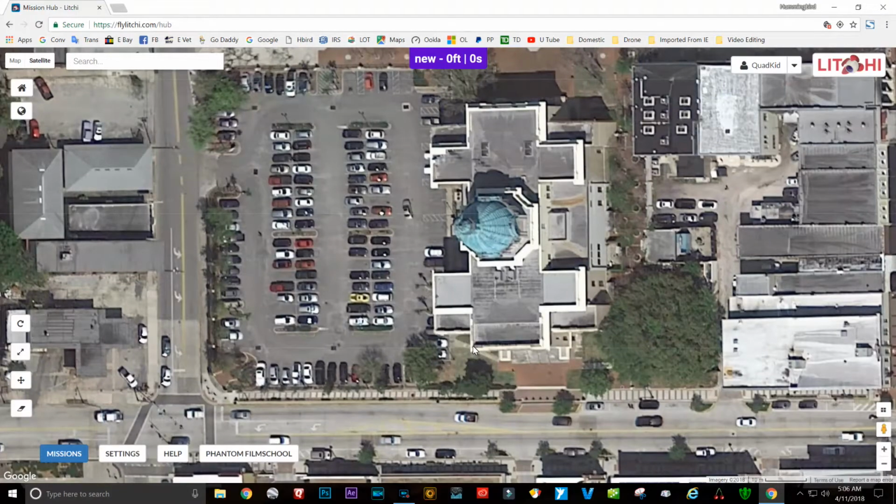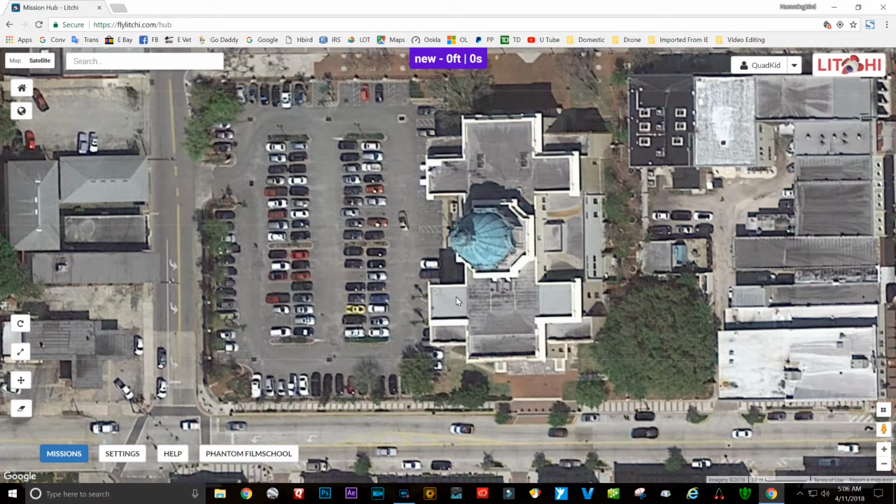Okay, now that we know how to determine the elevation of a building, this is that same dome that we measured earlier in Litchi Mission. If you notice, looking straight down, the top of the dome or the image is skewed to the left a little bit due to satellite imagery. You cannot get this perfectly straight and underneath you. So we'll just do a hypothetical mission here real quick.